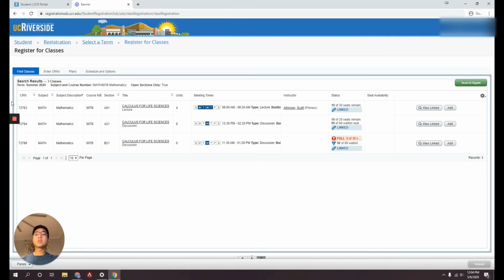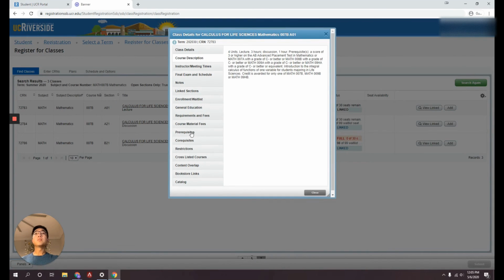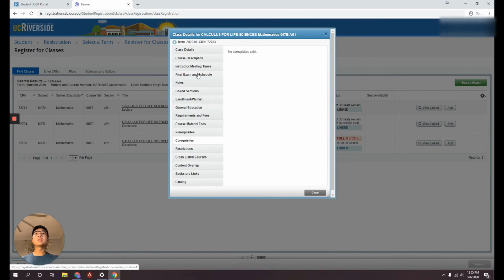Next, we will go over what to look for once the search results have loaded. On the left side, you will see the CRN or course registration number associated with the given class, followed by the subject, subject description, course number, section, and title. The subject is the abbreviated version of the subject description. The course number stays the same for a given class, but the section number changes for each section within that class. You are also able to click on the title of the class to see additional information on the course, such as course description, prerequisites, co-requisites, or instructor and meeting time information.